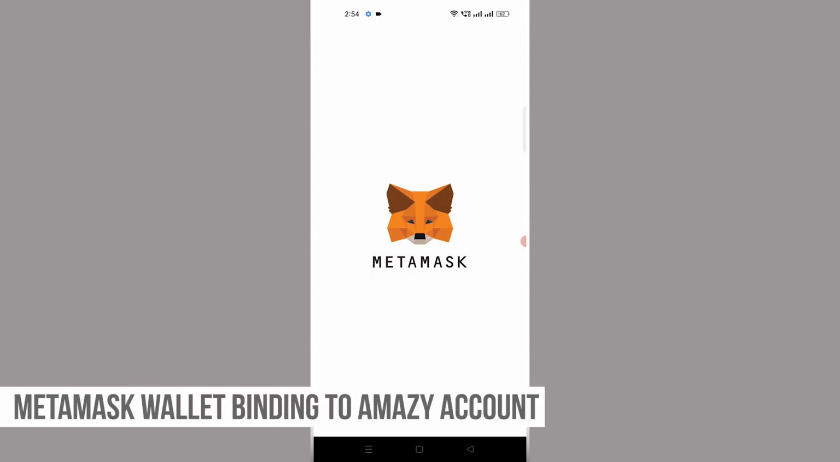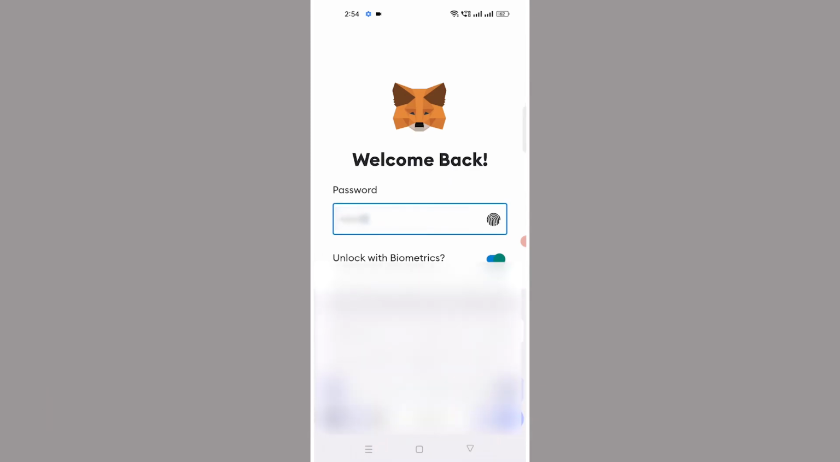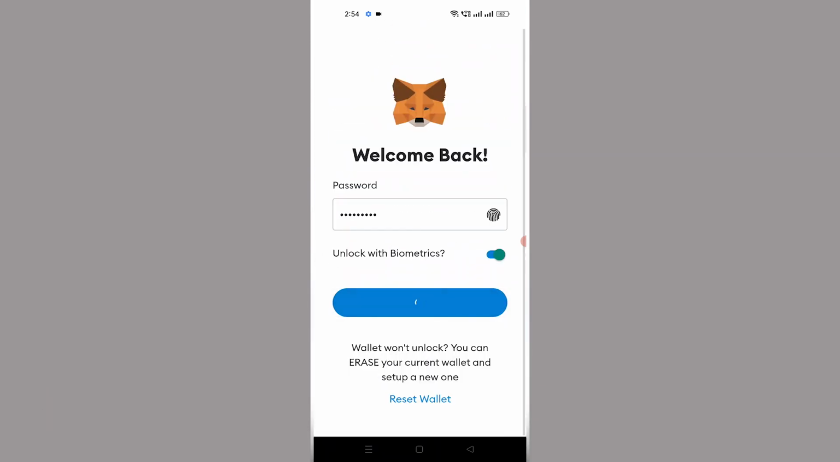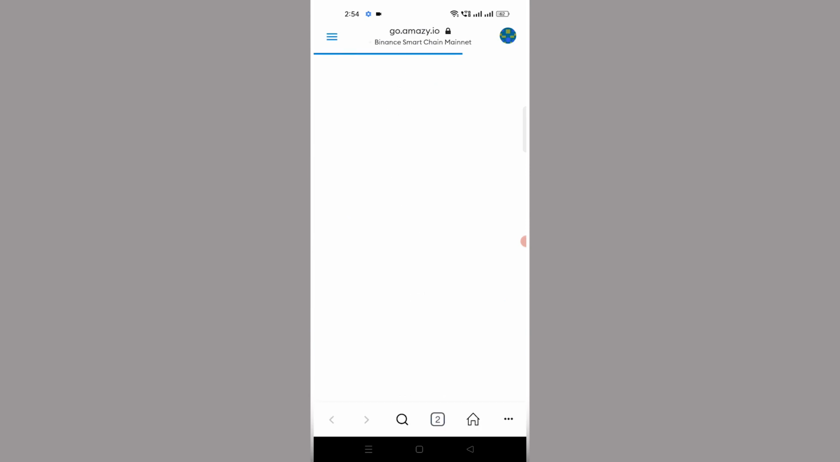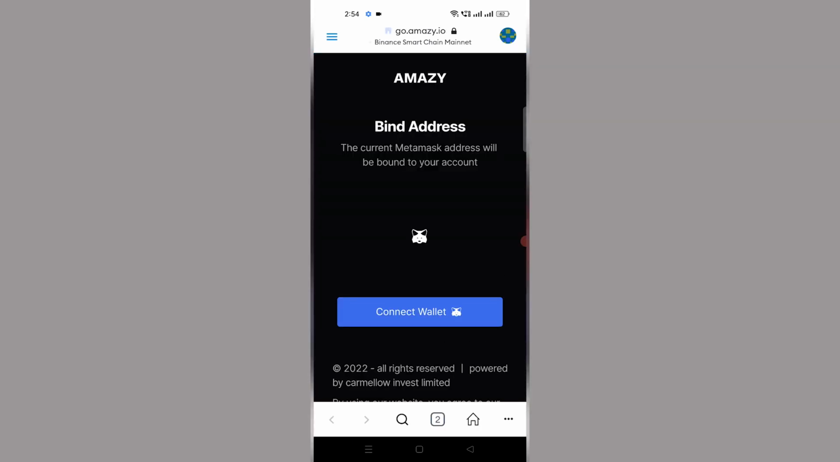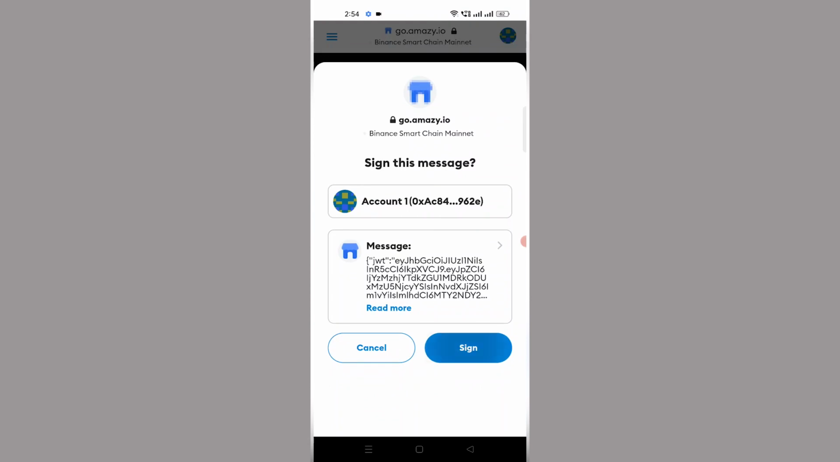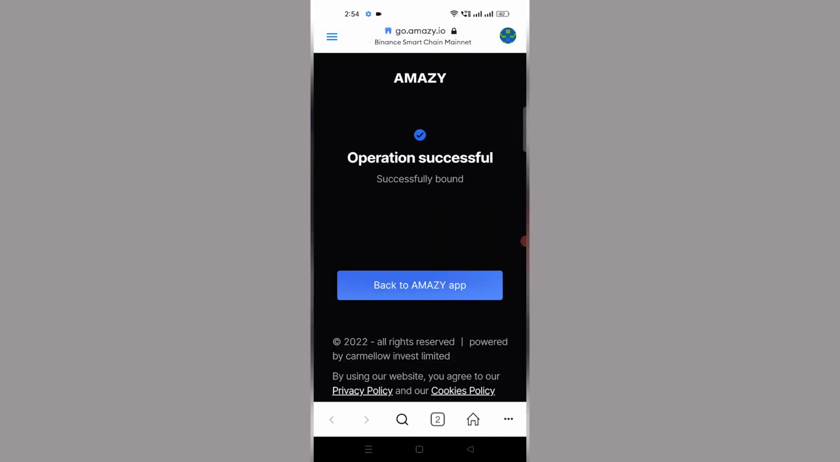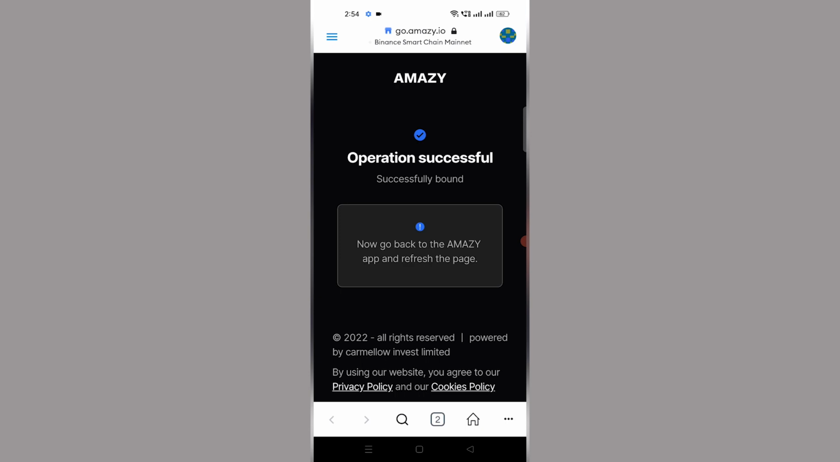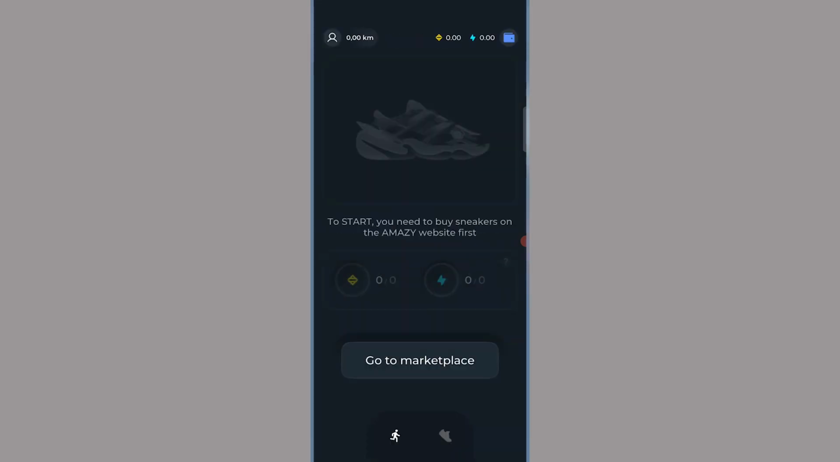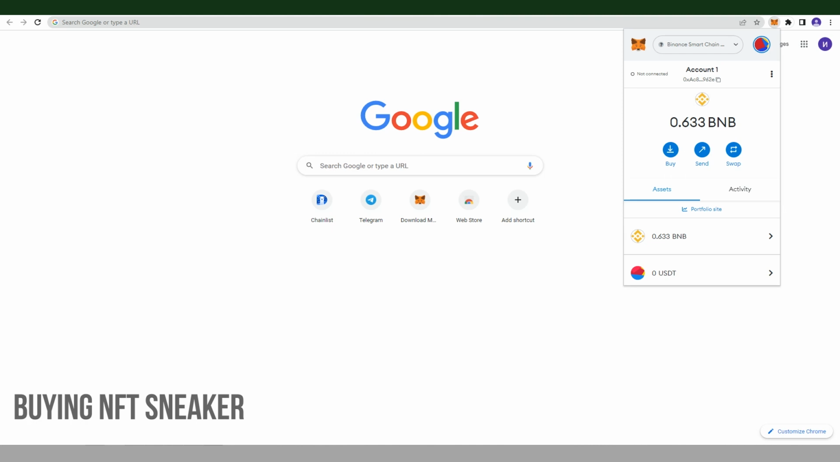Open the MetaMask app on your phone. Enter the wallet account using the password or biometrics. Find the browser inside the MetaMask app and go to go.amazy.io. The website will ask you to bind the wallet to the AMAZY app account. Click Connect Wallet. In the pop-up window, click the Connect button again and confirm the transaction. Congrats! Your wallet is successfully bound. After that, just return to the AMAZY app and the purchased sneakers should be on the main screen and in the inventory. That's what happened for the sake of which we gathered here.